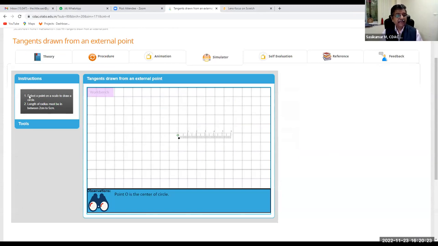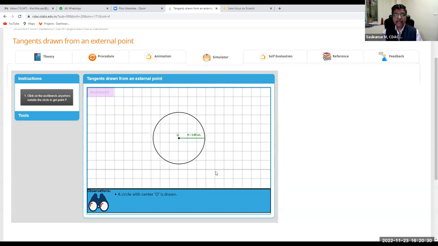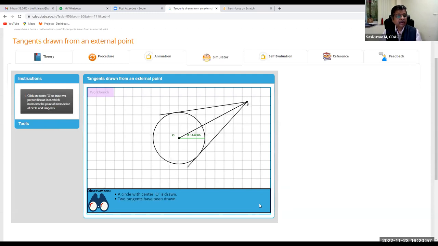So here on the left, I'm getting an instruction: select a point on a scale to draw a circle. I've chosen a 3 centimeter radius. So a circle has been drawn. Click on the workbench anywhere outside to get a point. Now I want to draw tangents from outside the circle. So I have to click anywhere, and I will get a tangent. So I'm going to click here. Click on point P to draw 2 tangents. I'm going to draw 2 tangents here. It's going to basically draw 2 tangents. It will just touch the circle and go.